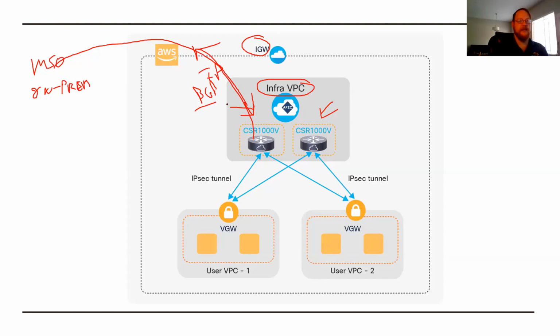So this BGP EVPN allows us to communicate that policy requirement over to our cloud APIC. These CSR 1000Vs are super important because that's what creates the connectivity between us, the cloud APIC, and the rest of the world. Please note that we do have them in a redundant pair for fault tolerance and load balancing. Downstream, we have our virtual gateways.